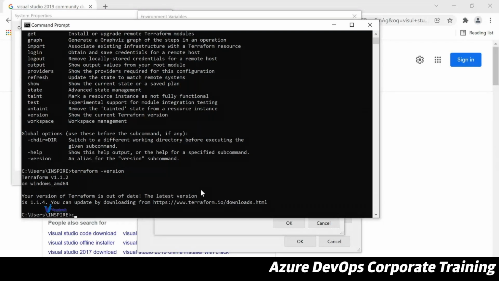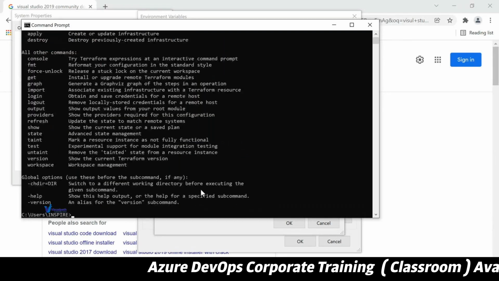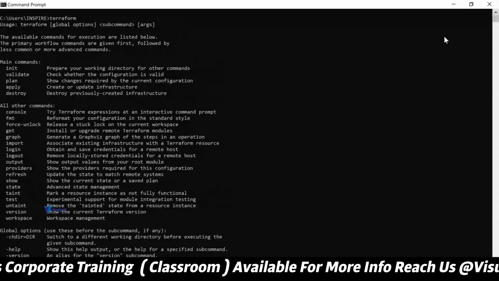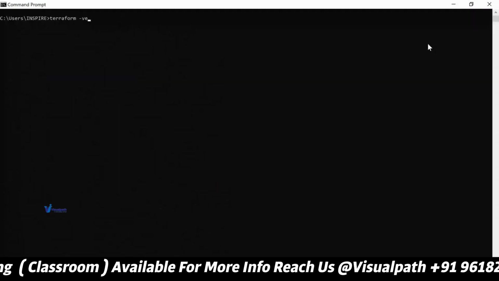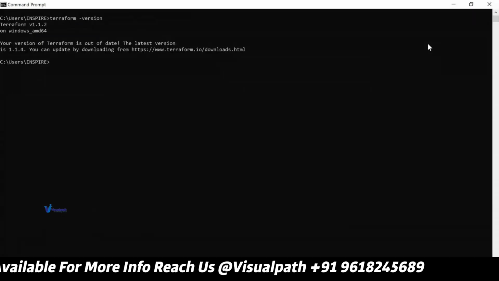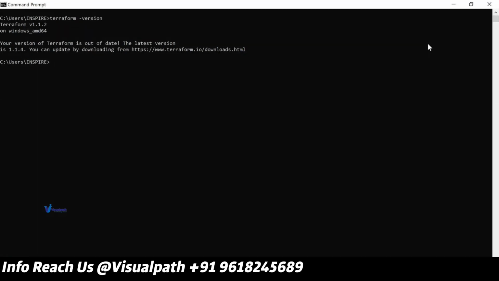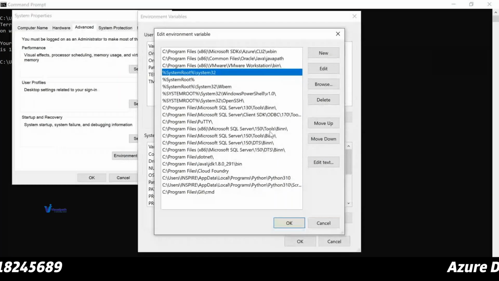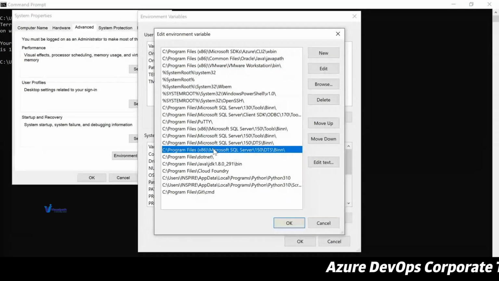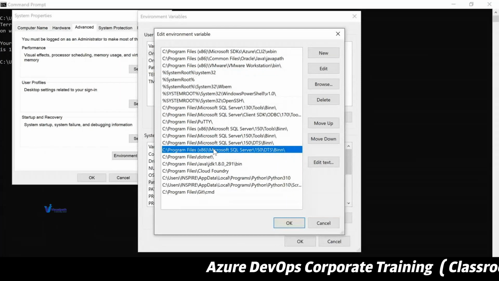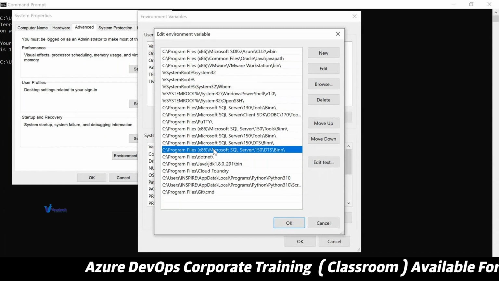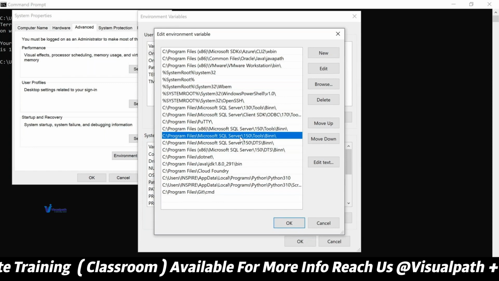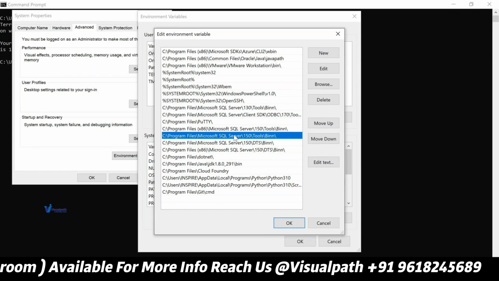So when I execute Terraform, am I getting my version? Yes, sir. Do I have the Terraform path configured here? I mean, is any Terraform there here? Terraform is not there, right?